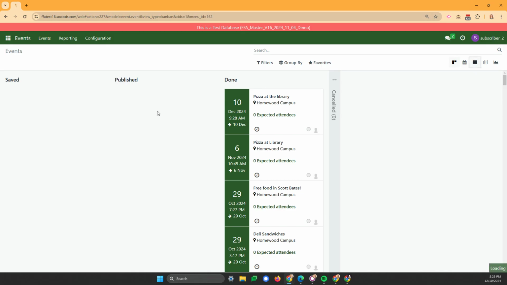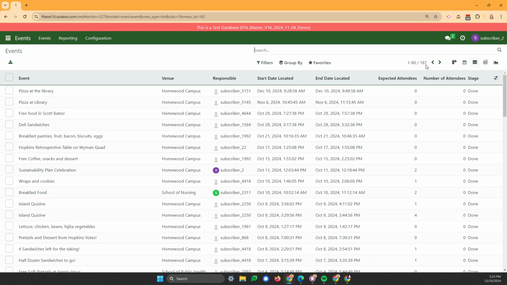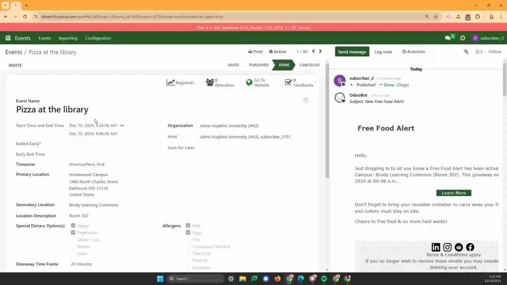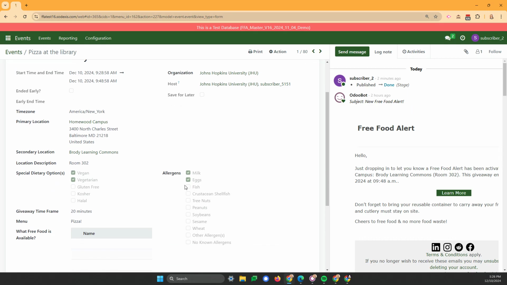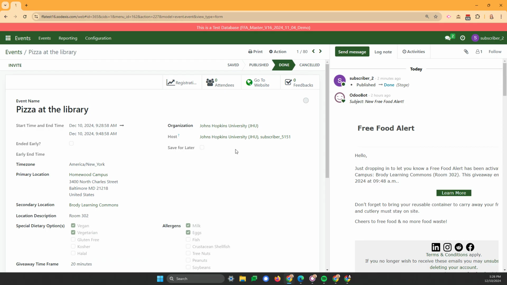So if we switch this to the list view, this is kind of a better way to see this. So we can see for this particular university, the number of alerts here in the top right. And we can also click into any one of these items and we can see the full details about the giveaway, such as the start and end time. We can see if it ended early. And if it ended early, when it ended, we'll see the time zone as well as the primary, secondary locations and the location description. And again, all the other details that were included in the public facing version of the free food giveaway on the website are also available through the backend.